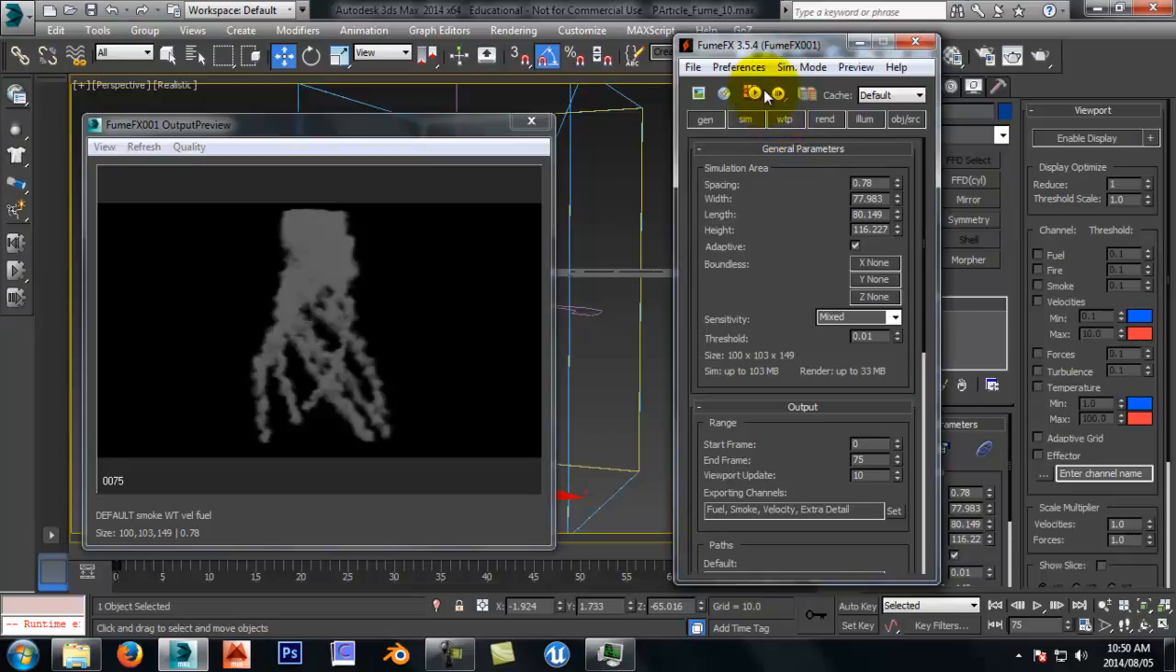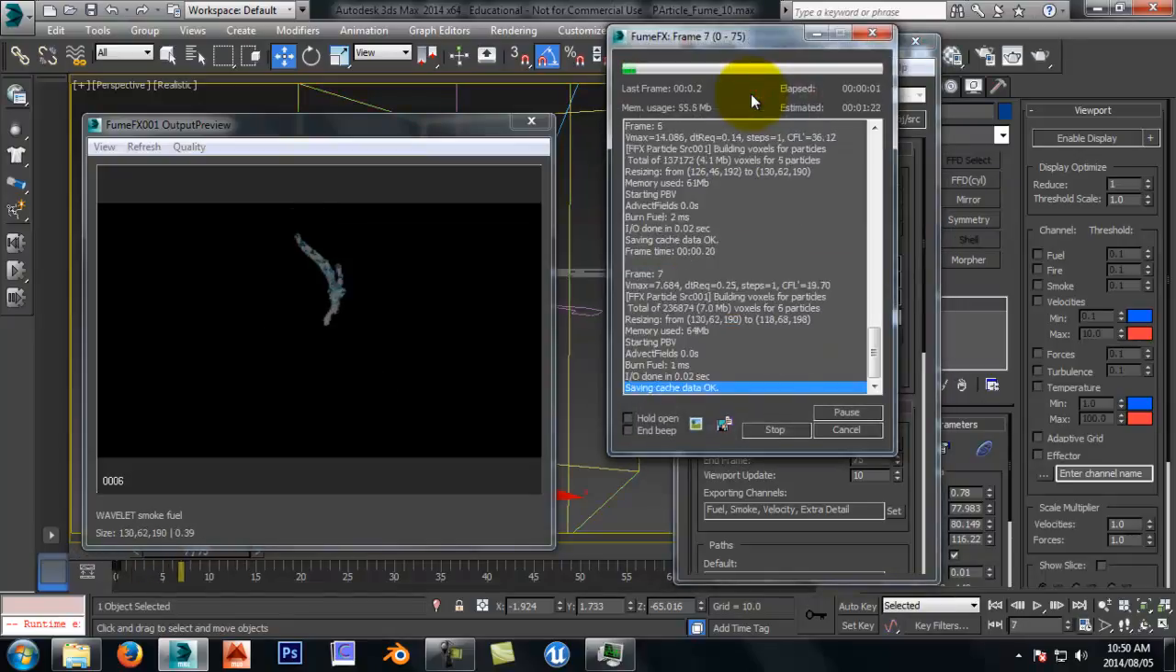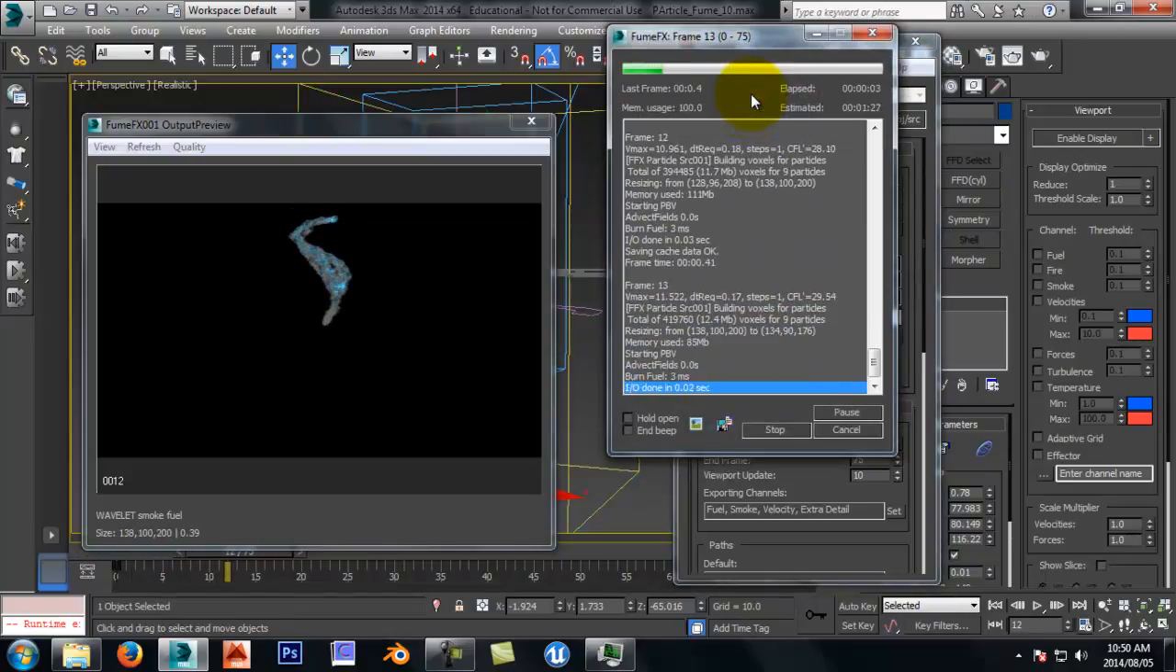Now we're going to do the wavelet pass while we're here. Might as well just click it and let it do the secondary pass.